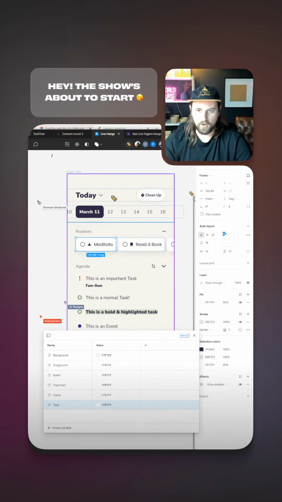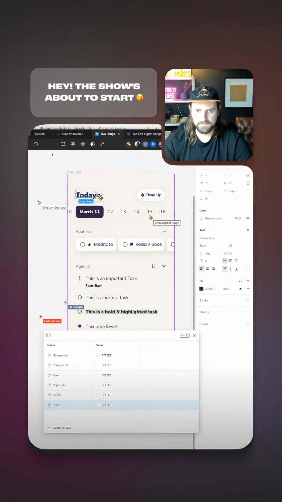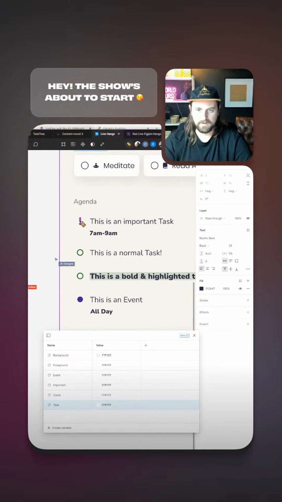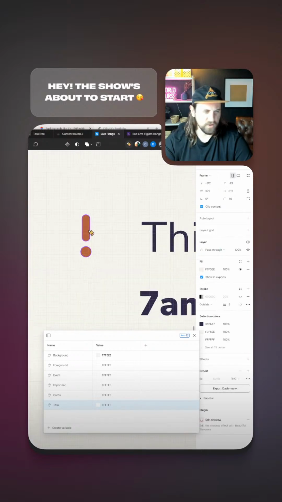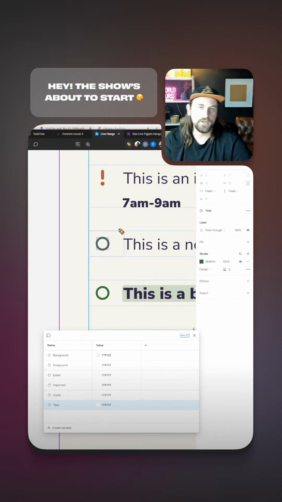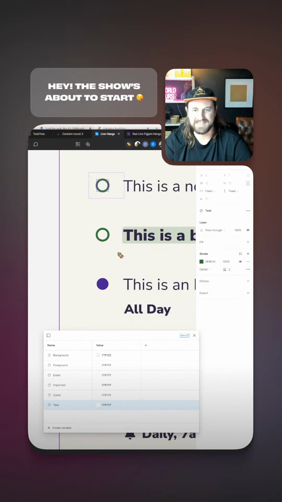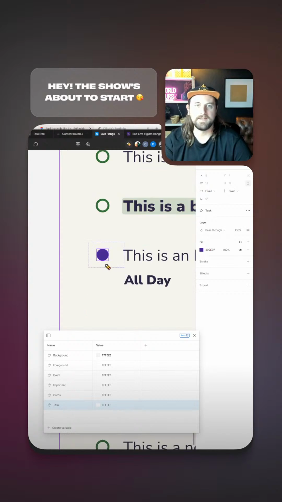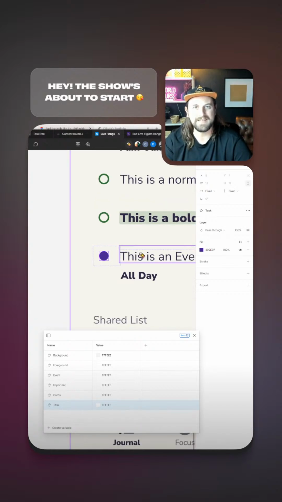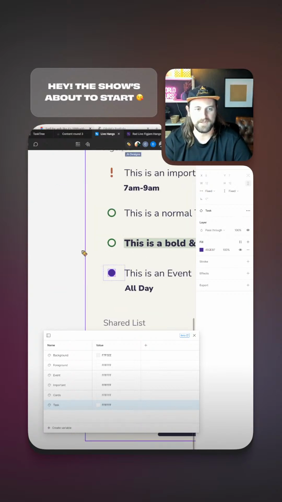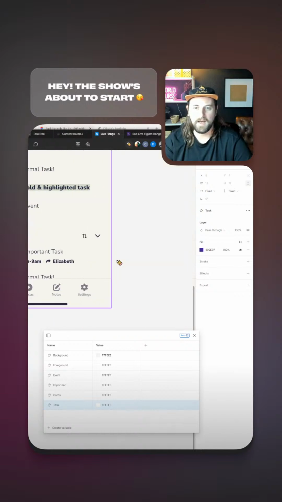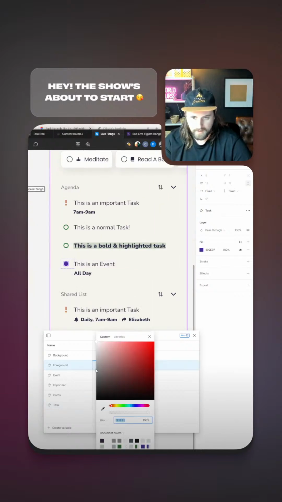So this is card, this is background, this is foreground, this is important. Could you tell that this was important? I hope you can. This is task. You don't need to tell that it's a task. It just is, okay? And this is event. You don't need to know that that's an event. It just is, and you will learn it, sir or madam. Thank you. Goodbye.